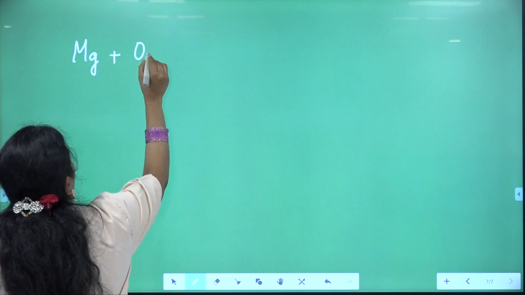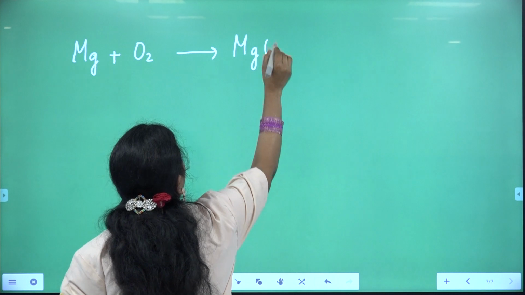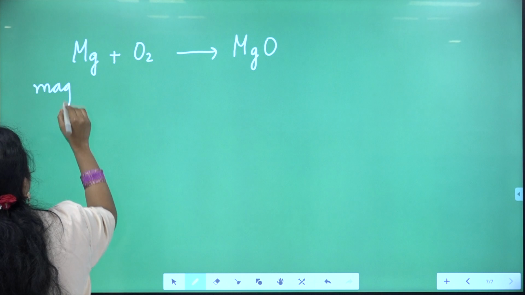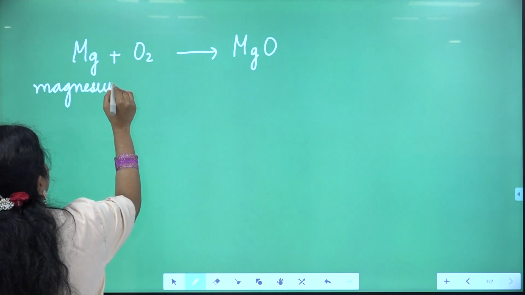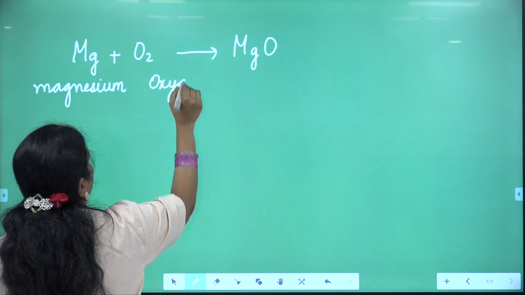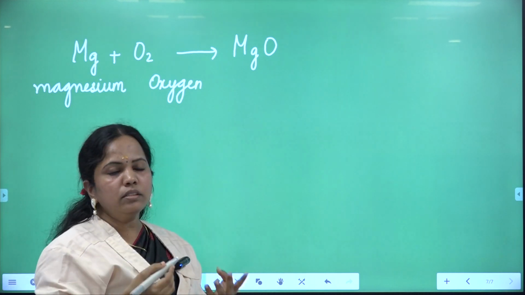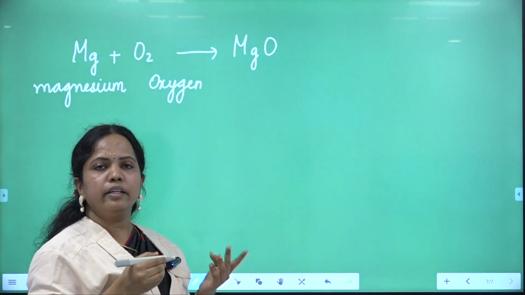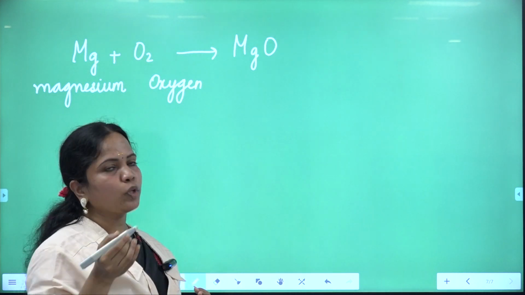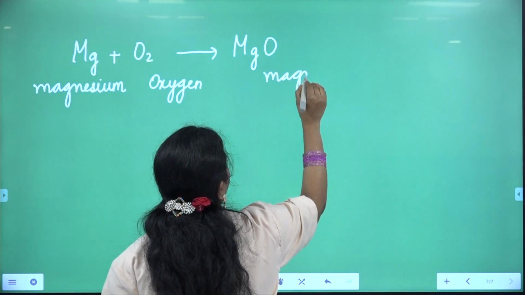So magnesium combines with oxygen to give magnesium oxide. Mg is magnesium and O2 is oxygen. So, magnesium combines with oxygen, or burns in oxygen, and gives a dazzling white flame and a white powder, that is magnesium oxide. MgO is magnesium oxide.